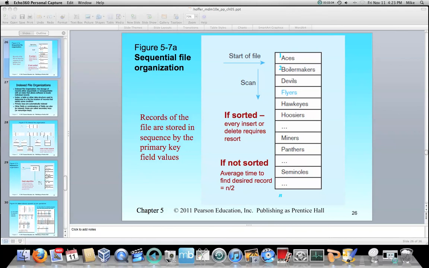If it's not sorted, that means every time I go looking for something, the average time to find the desired record is the number of records divided by 2, n over 2. So that means every time I could find it quick, right? If it's not sorted and I'm looking for Aces, boom, I find Aces right away. If I'm looking for Seminoles, I've got to scan through almost the entire table to get to Seminoles because I don't know where it is. Or I have to scan the whole table, and it depends.